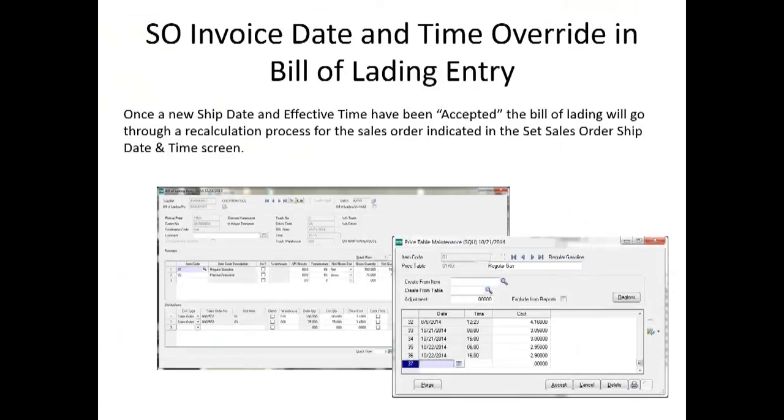Once a new ship date and effective time have been accepted and you're off that screen, the bill of lading will go through a recalculation process for the sales order that you've selected, and then update that. I've got a little picture here of the price table maintenance. It would go through with that new date and time and figure out what the price should be and then update the distribution so you could see it. Then that will flow through the invoice, flow through the order if you selected it.